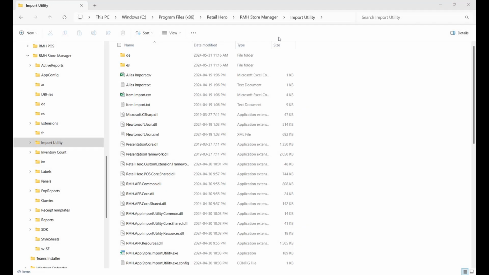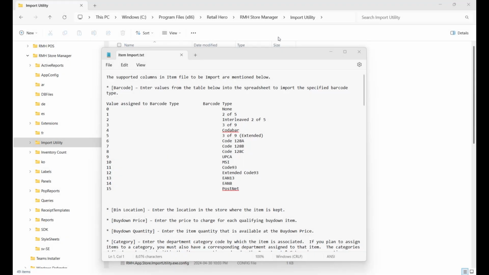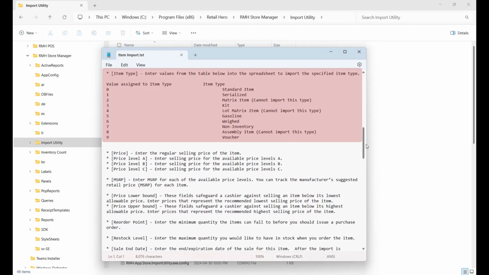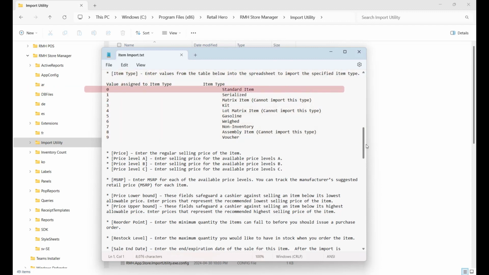In the same folder, you will also find two text files called itemimport.txt and aliasimport.txt that explain which values you can use in your import spreadsheets. For fields in the item screen that are drop-down lists, such as item type, numbers are used to represent the different values available in the drop-down list. For example, the number 0 is used to represent the standard item type. The itemimport.txt file identifies the number assignments for specific field values.